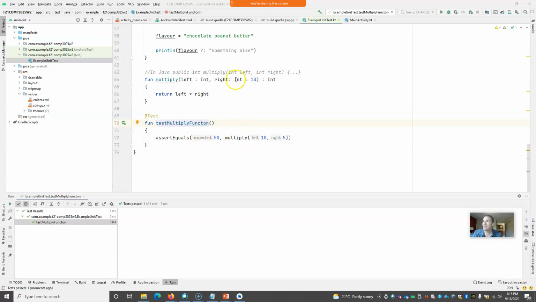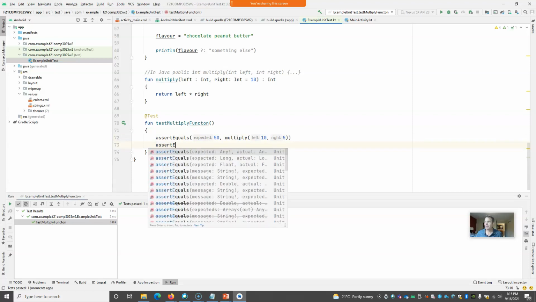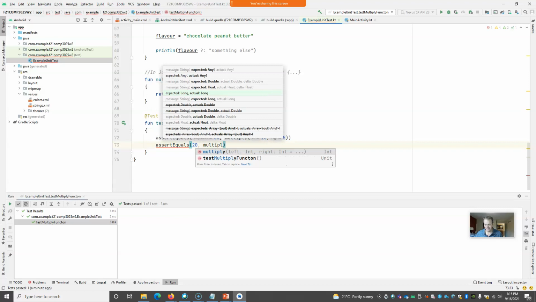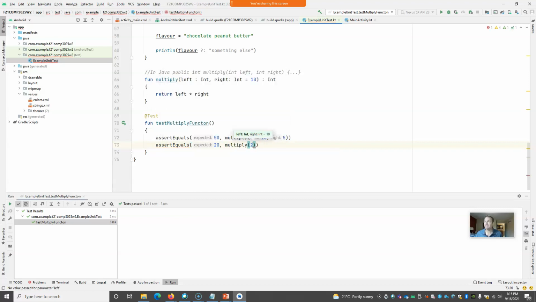And in the group chat, I saw a question that asks what we call this. I would call it a default value. I'm not sure if that's the formal name, but that's what I would call it. So let's try something else now. Let's try assert equals, this time with 20, and we'll call our method multiply. But this time, I'm just going to pass in the value of 2.